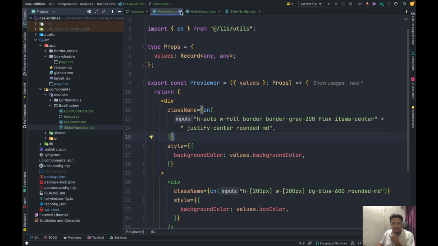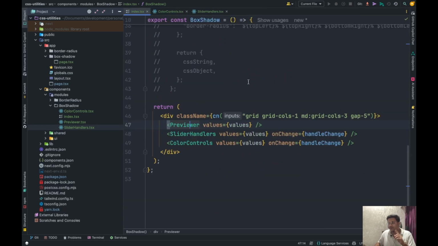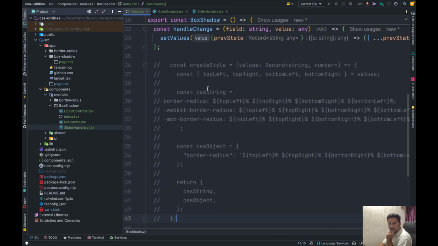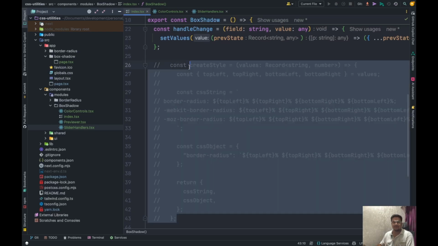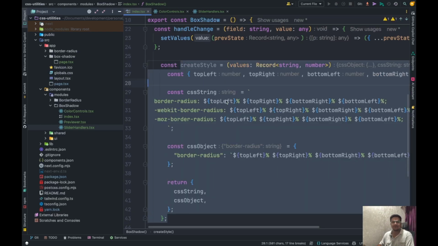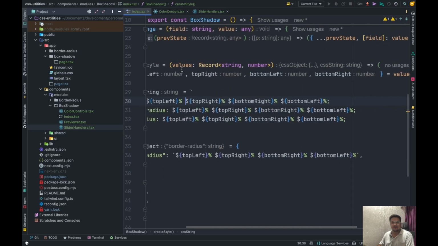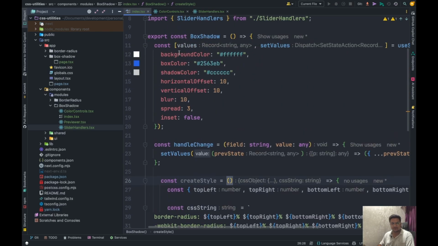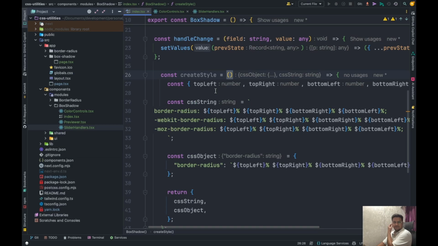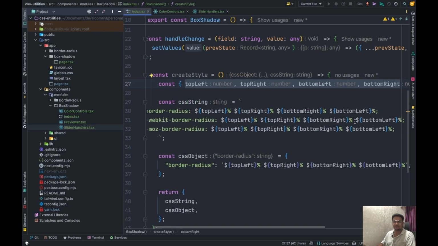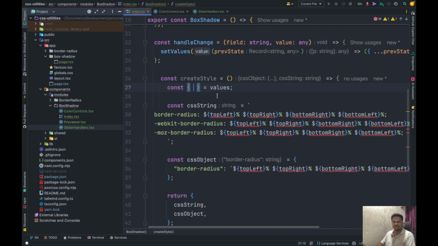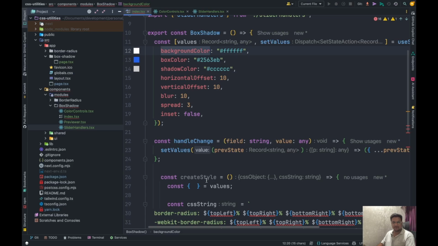So the preview thing is done. We will come back to the preview again after we create the CSS. So let's come up here. And let's not take this from values. Rather, we will take the values from the state which we already have. Okay. Now here we don't have this, but this.